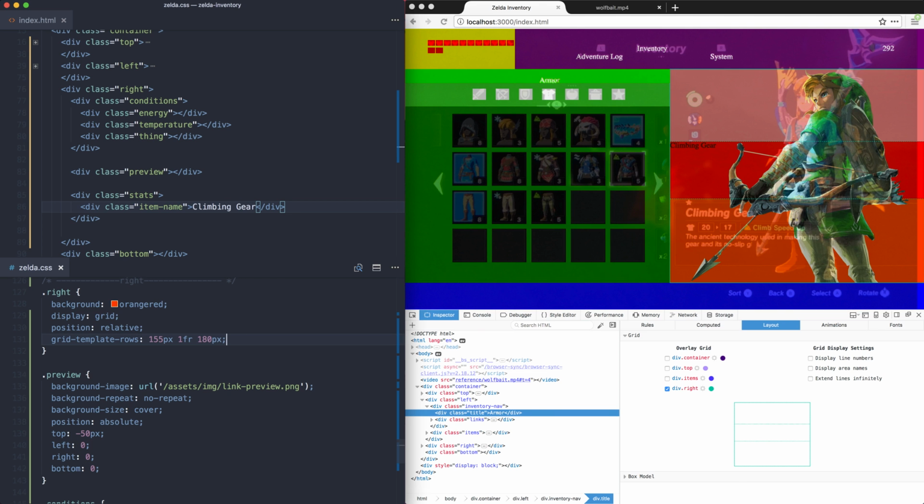But now we have a problem. See, we've got a grid that has 3 rows and only 2 things to go in it. So it's only going to fill up 2 of the rows, which is fine, except that our stats, we actually want to fill up the bottom row, not the middle row.